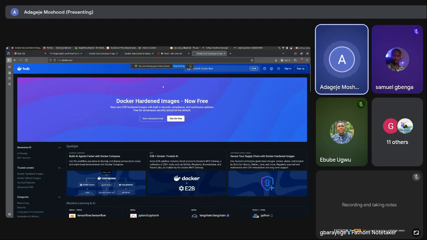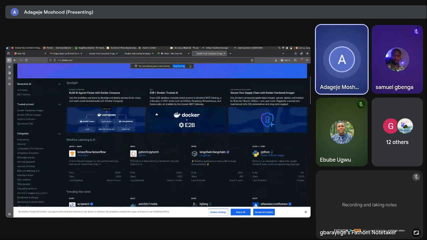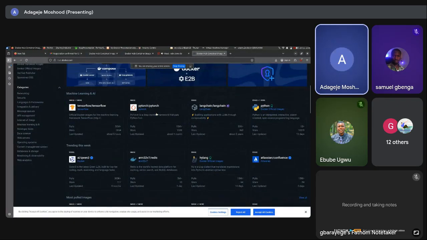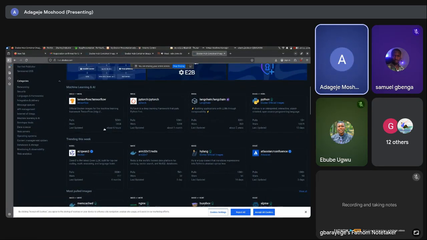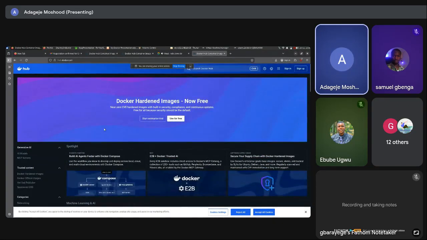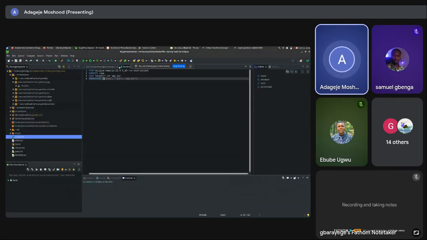So this is Docker Hub. Everything you need, you can find it here. This is the marketplace for images. Whether you need the entire OS or anything, or a MySQL image, the database image. Any image that has a green badge is an official image, while the blue badge is another kind of image.